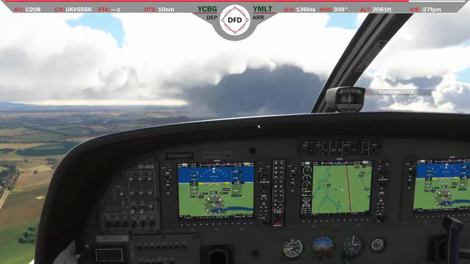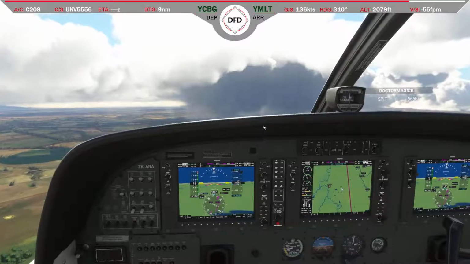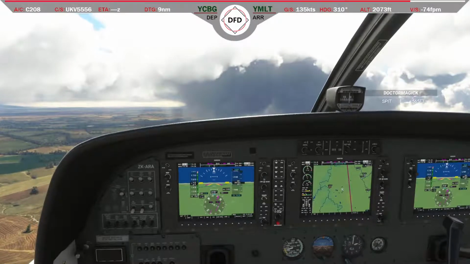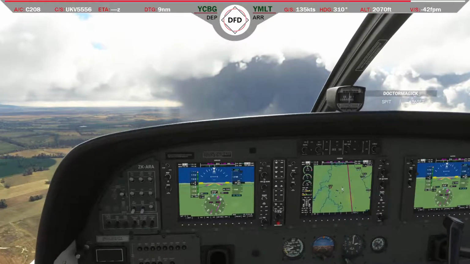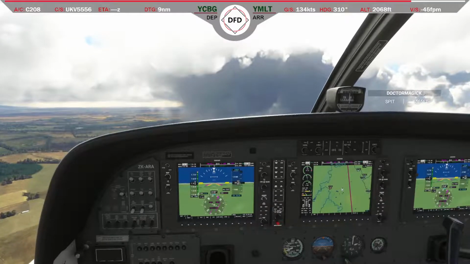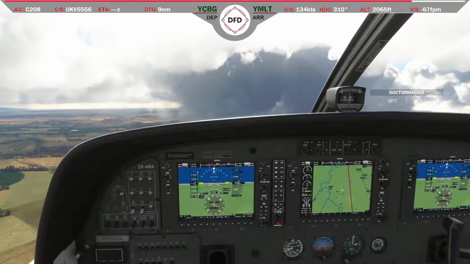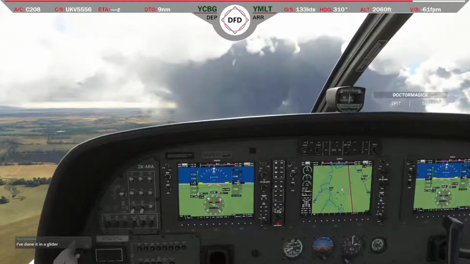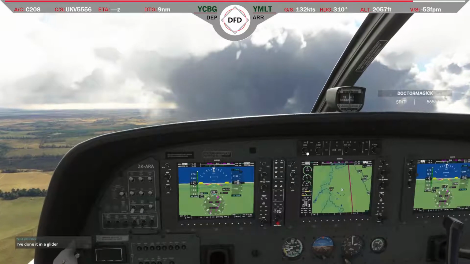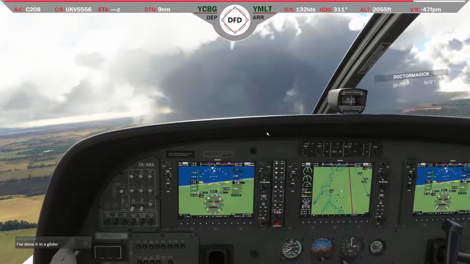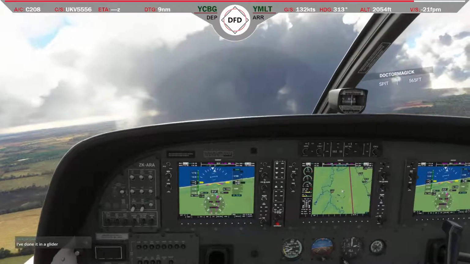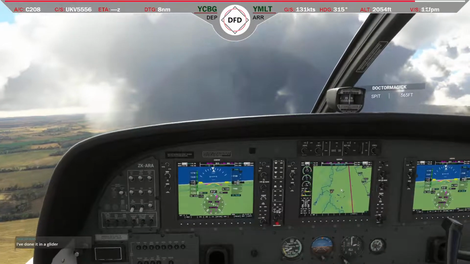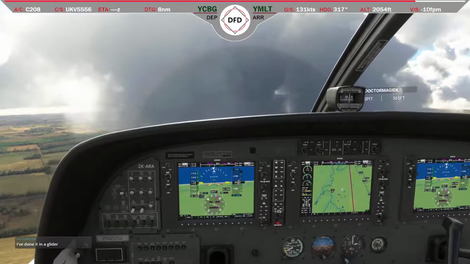Alright, so all the lights are on. We're 9 miles out. Condition lever is fully forward. Propeller is fully forward. I'm going to turn to 320. Work my way up towards the airport. Let's pull the prop back a little bit. Don't want it redlining.